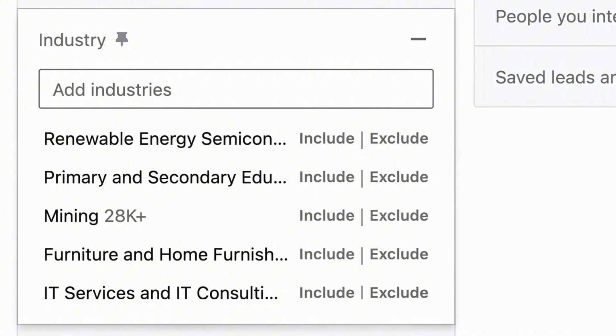So you're going to want to try and make sure that you're using these geographic filters to find people who speak the same language as you and are most likely to be in charge of the function at their company, depending on where it's headquartered. Next up is industry.